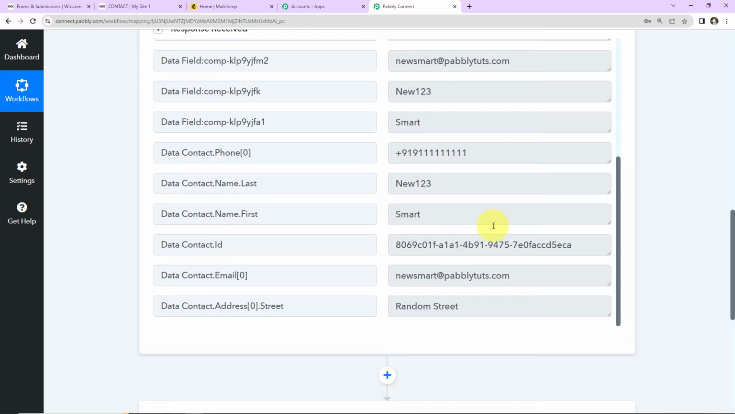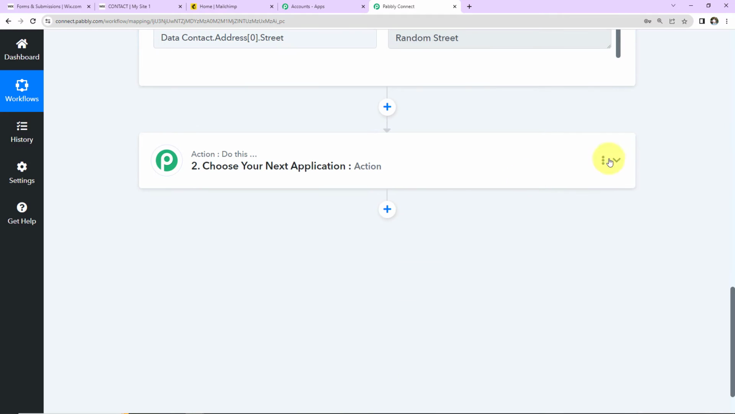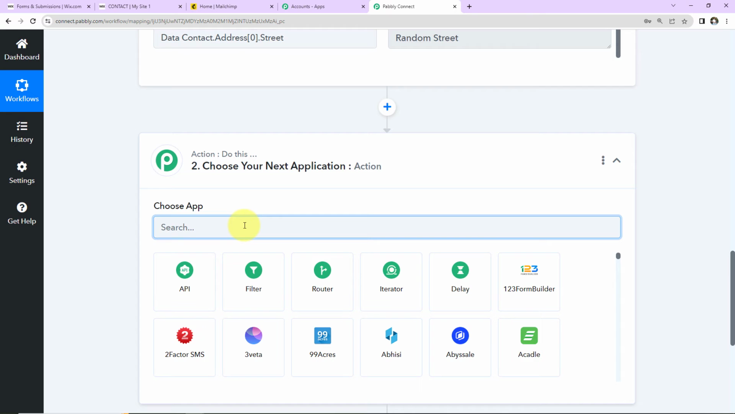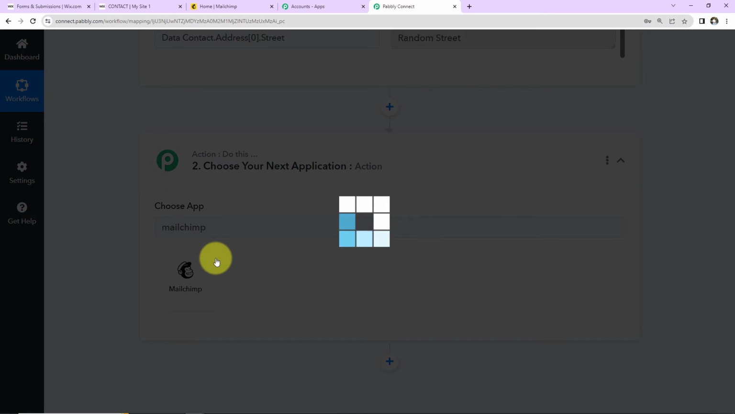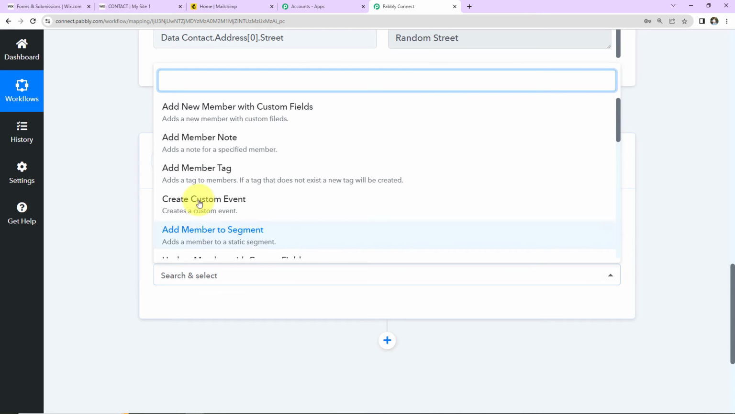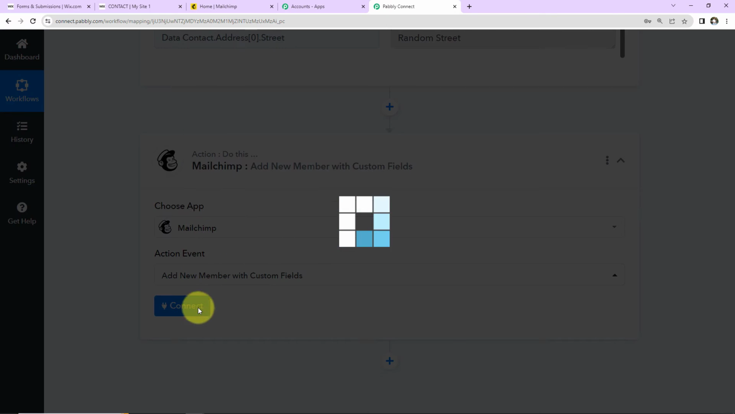Now once we have received this information, what is my objective? This user who has just filled in this form has to be added as a subscriber in Mailchimp. So my action application here will be Mailchimp. Let's click on this. And the action event here will be to add new member with custom fields.